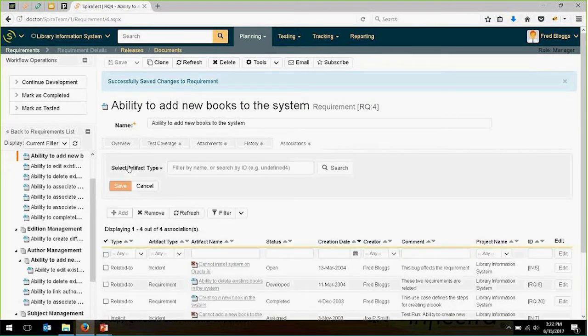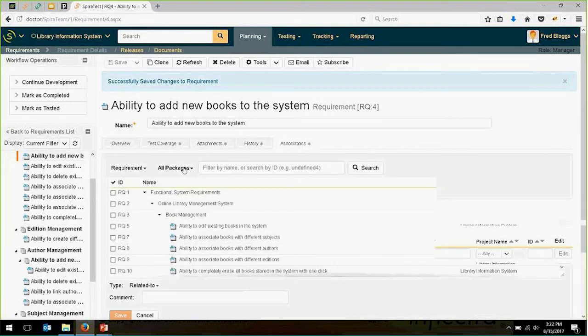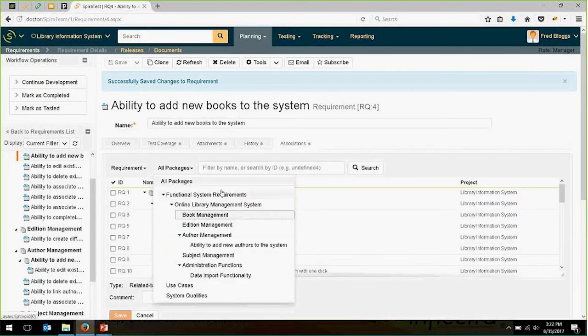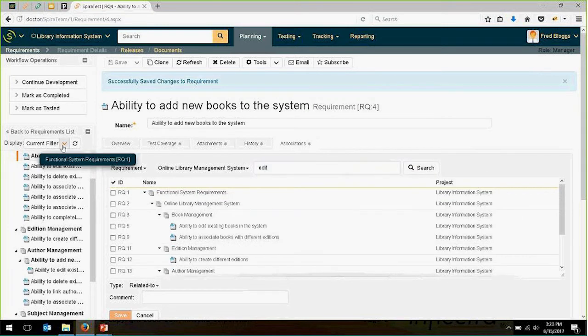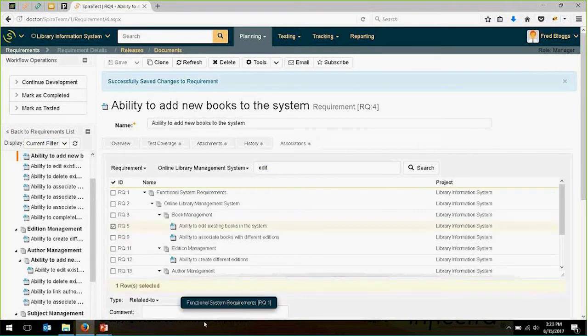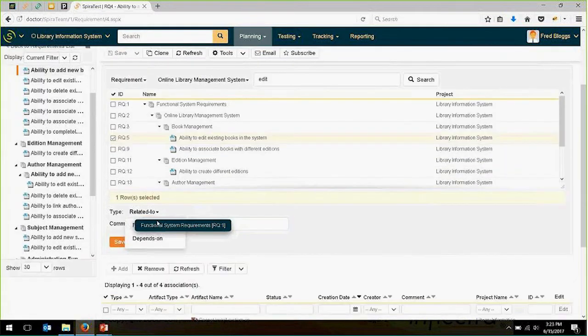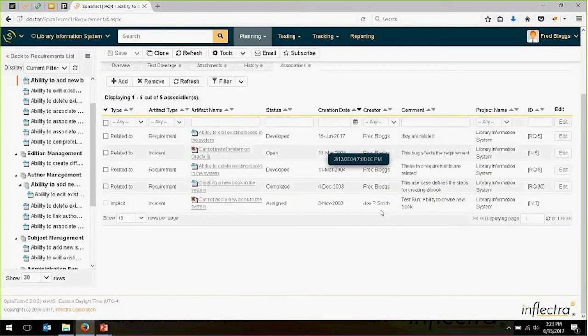There may be a developer log defect, or a use case, or just other requirement that we want to link to this requirement. And we can easily link it by folder, by searching, or if you know the name, you can just type the name, whatever's most convenient. And then you can add the item, add the comment as to why, choose if it's a relationship or there's a dependency, and then hit save, and there you go.